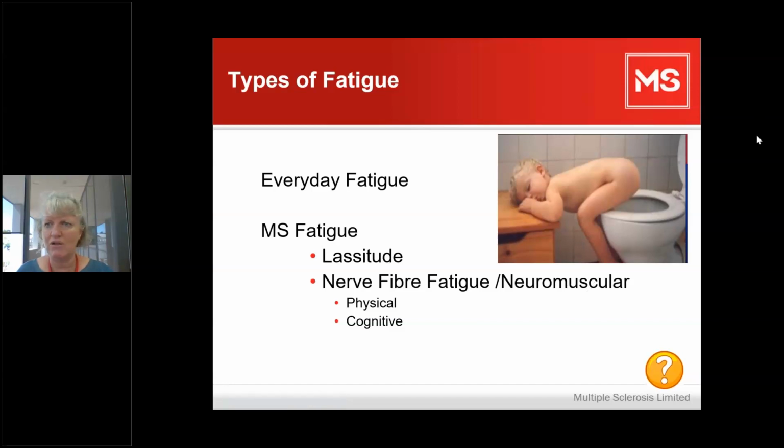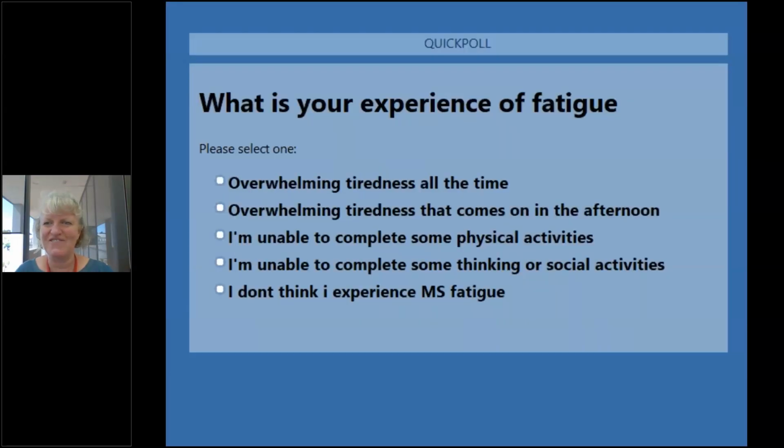So Annie, do you want me to run the poll? Because I've got the lovely mouse that you don't have. Yes. So I'll launch a poll, just finding out, and this is a great way for you to know that you're not alone as well with your experience of fatigue. And you can respond, I believe, to as many of these as you want to. So, no, actually, it might be one. You might have to pick which one.